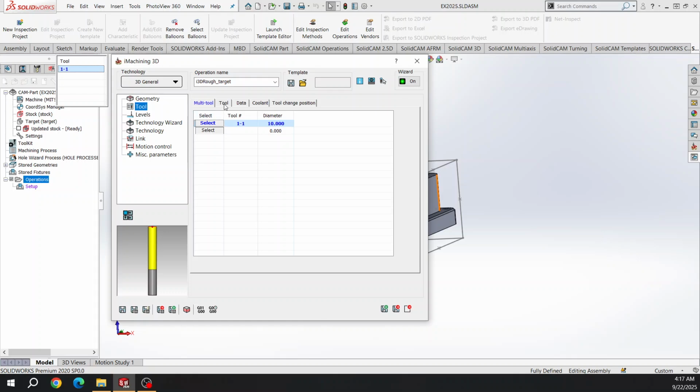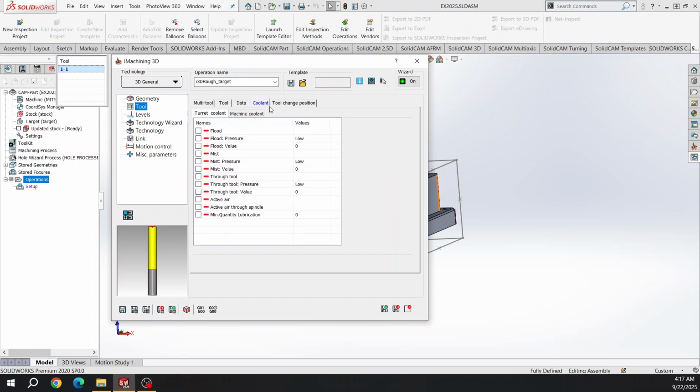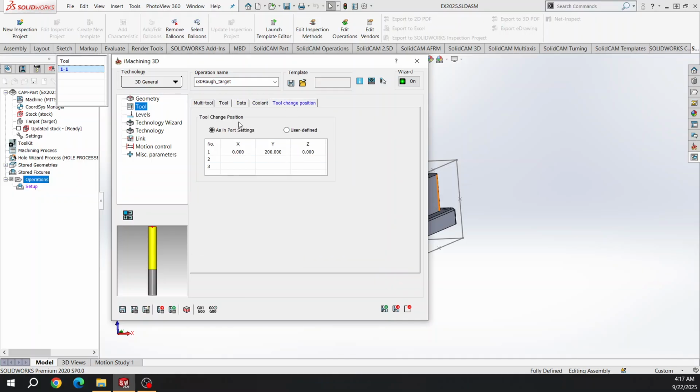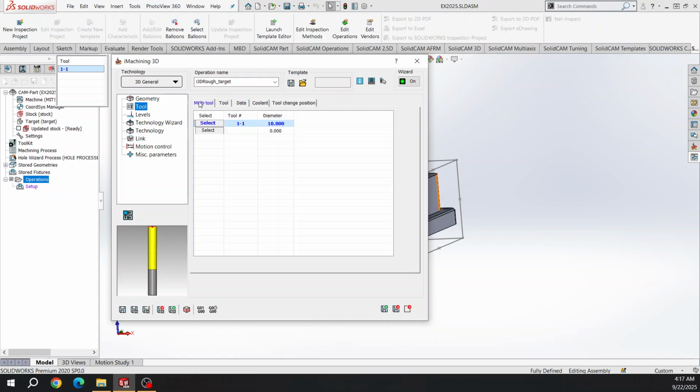Then again you have other options: data, coolant, tool change position, other things. You can see these options are deactivated. For example, the spindle rate and other things we can't change in this case. So we basically keep the other settings as they are, and we keep this tool as the 10 millimeter tool.